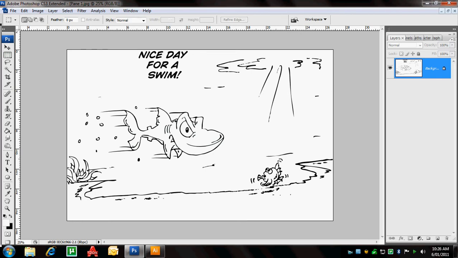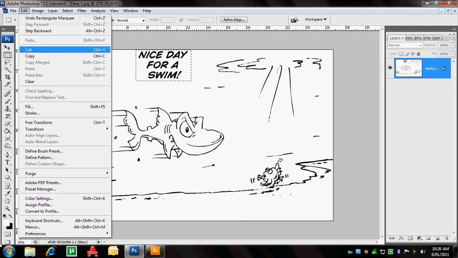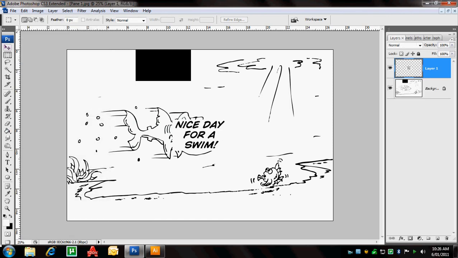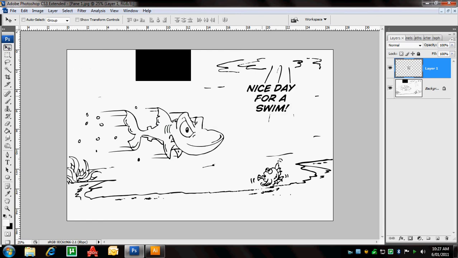I just want to grab my rectangle marquee tool, highlight this little area here that she's got the text, and if there's nothing in the way, this is quite easy to do. So just highlight my text, edit, cut, edit, paste. Okay, so I've created a second layer where I can now click my move tool and move that around and put it wherever I want to put it. So I'm a bit happier with it about there.